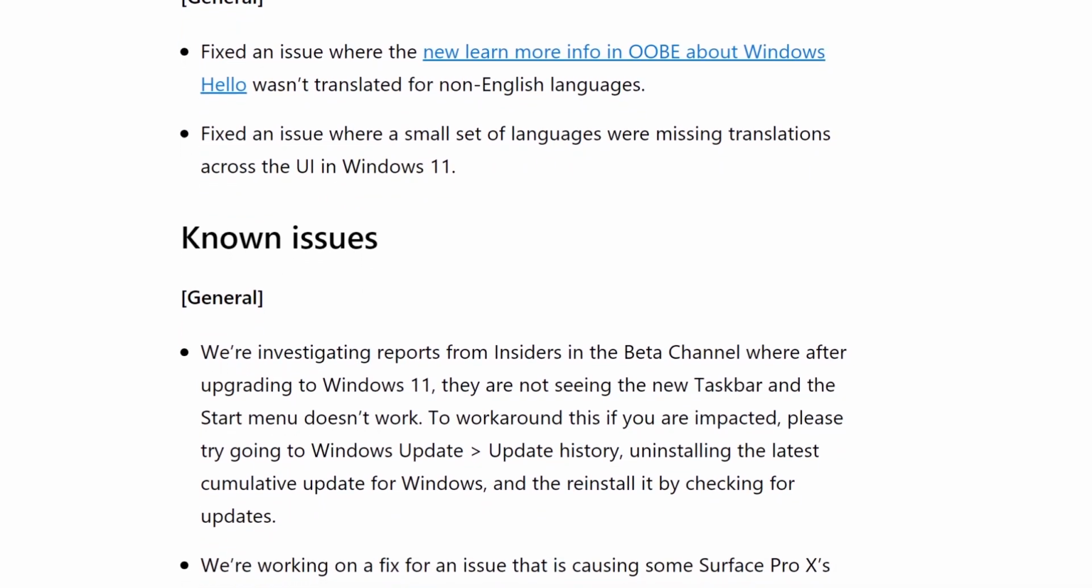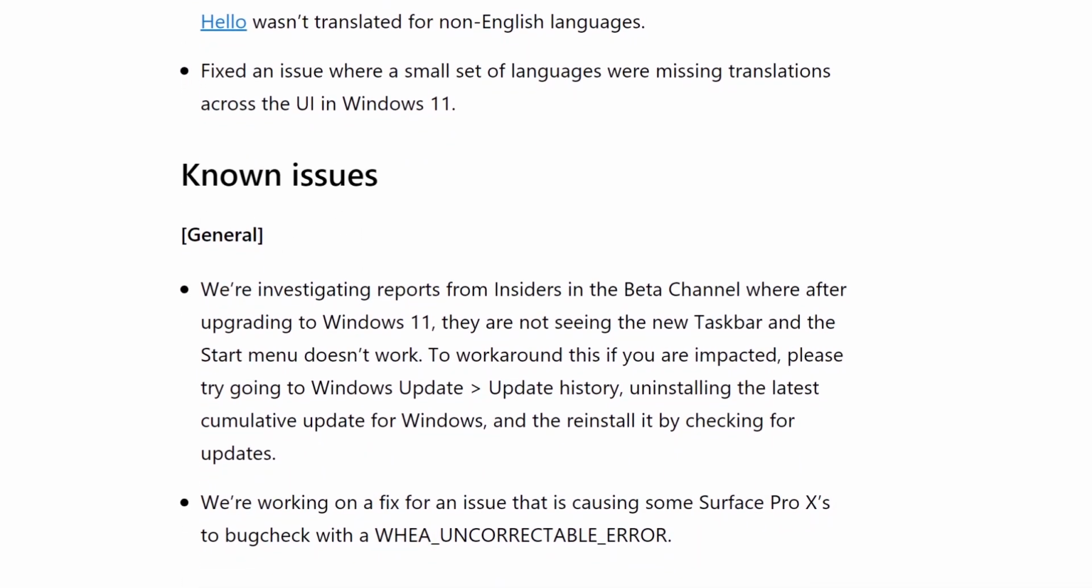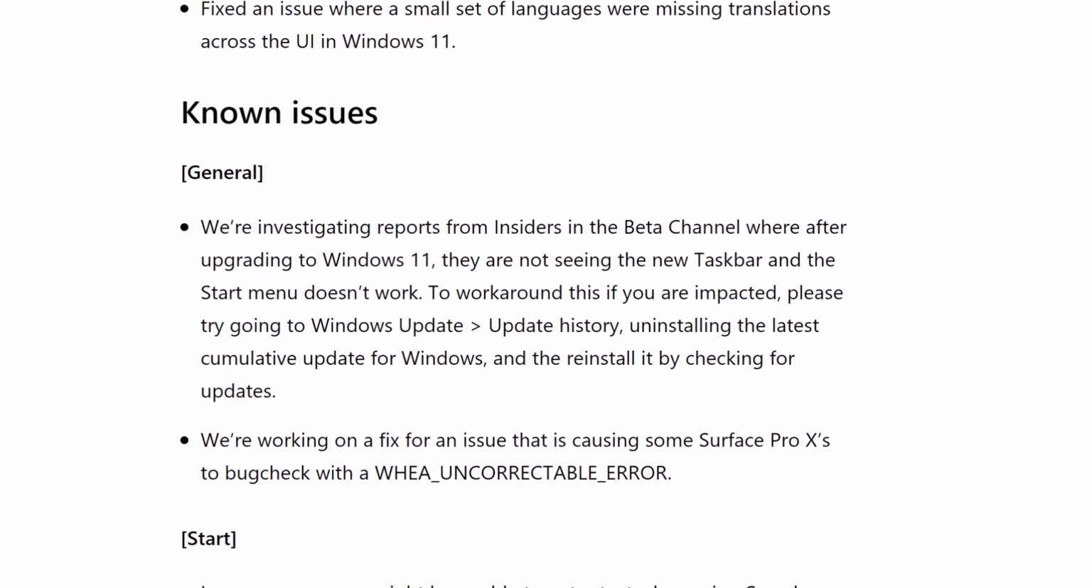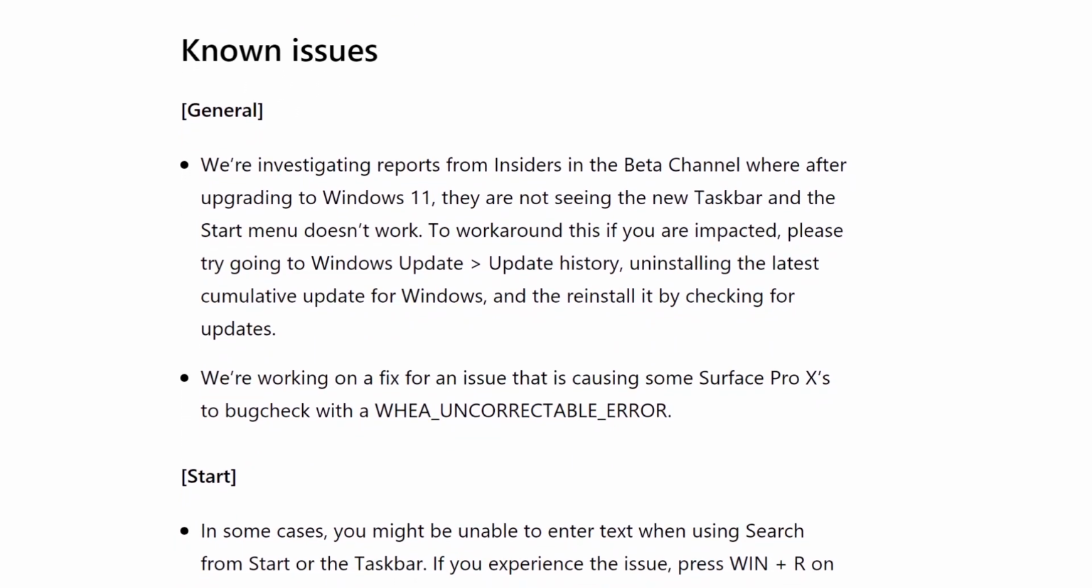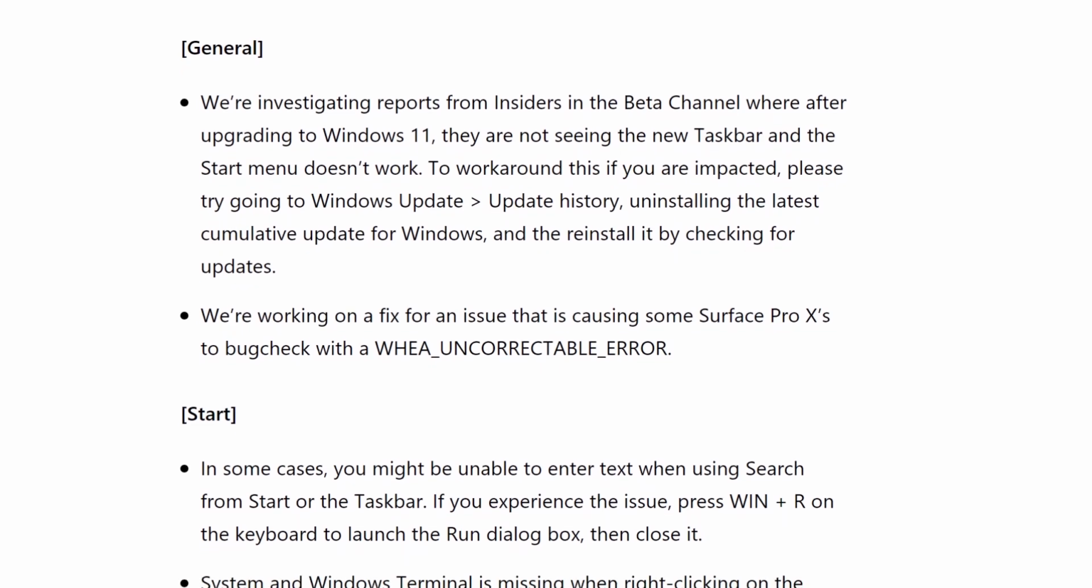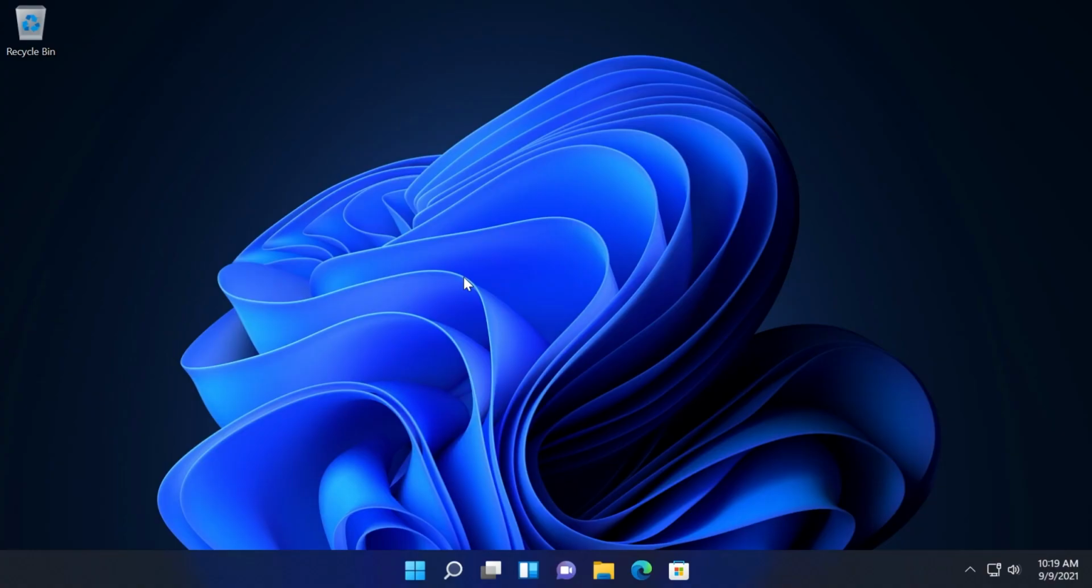And of course, in the article down below in the description, you're going to be able to see the known issues for this update. A few, so Microsoft still has work to do until the official release on October the 5th. So basically, this is the video for the beta channel. Don't forget to also watch the video for the dev channel, because we have a new version there as well.